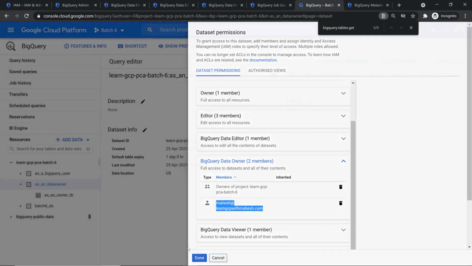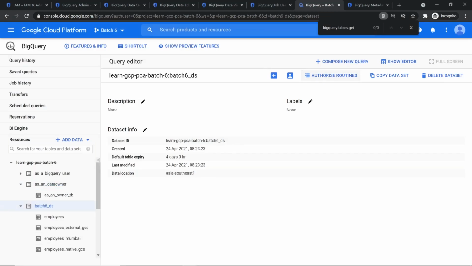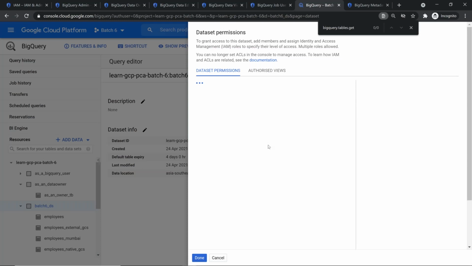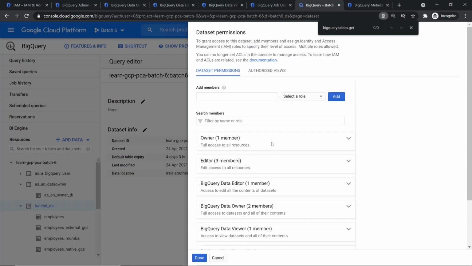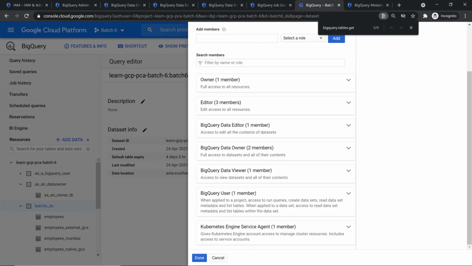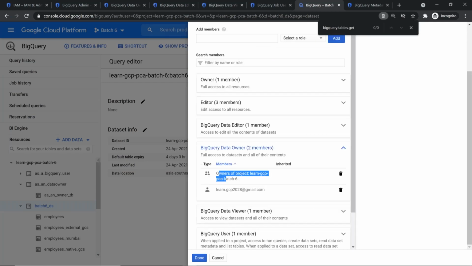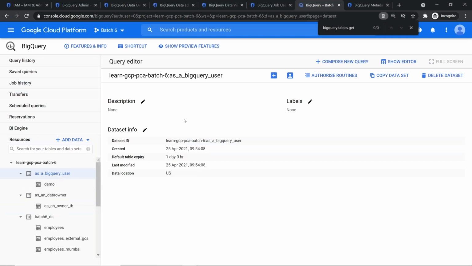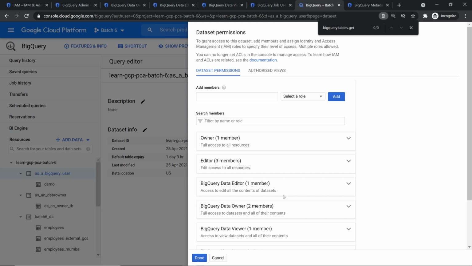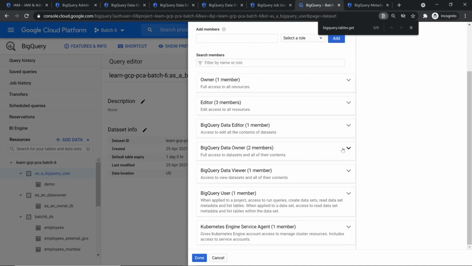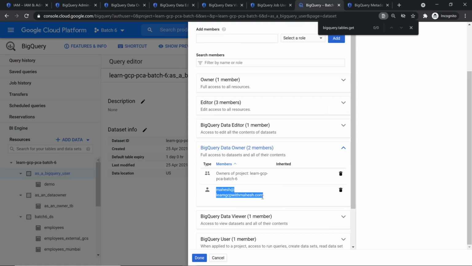Now, if I look into my batch 6 data set, look into the permissions. This is giving access at a specific data set. Now, if I look into this, there's no Mahesh. That's the reason I cannot see it. This was created by Mahesh, so looking at the permissions is definitely going to show Mahesh as one of the BigQuery data owners for this data set. Hope this is clear, folks, why he's able to see it.